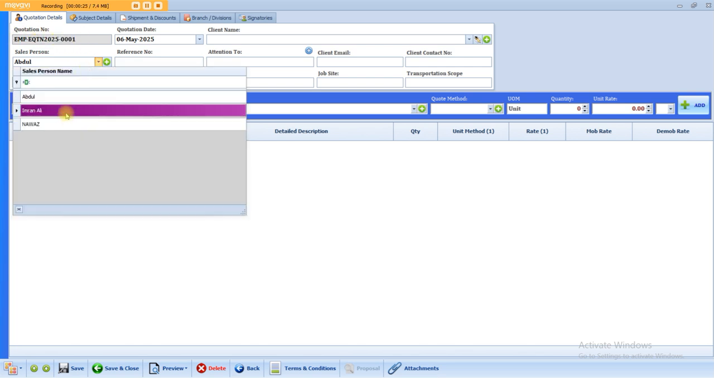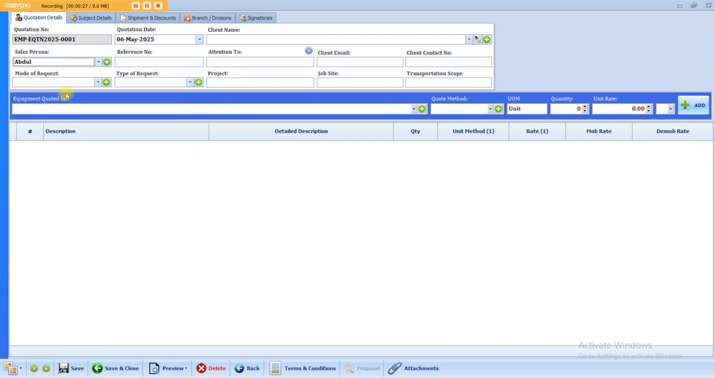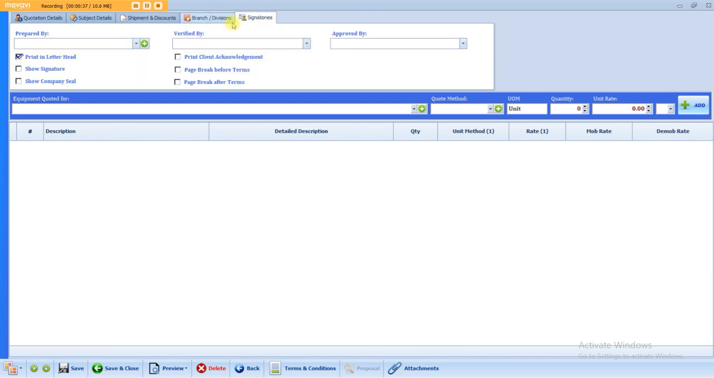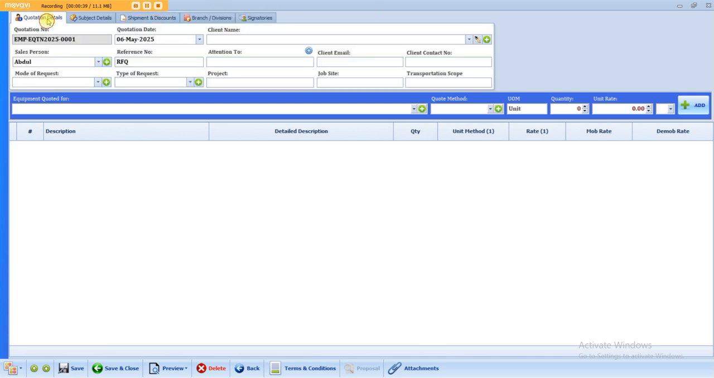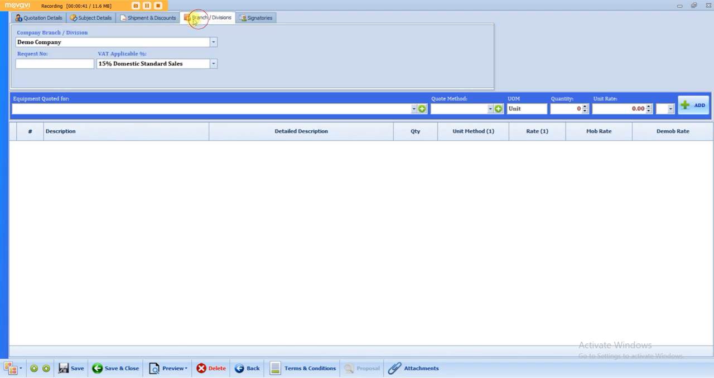If you have your salesperson, you can select the salesperson. Okay. If you have the client's reference number, like if they give you the RFQ number, enter the RFQ number. Okay. Let's say the client gives you RFQ. Okay. So RFQ number, don't mention it here. Mention it here in branch and division. The client gives you the RFQ, mention the RFQ number in here, request number.